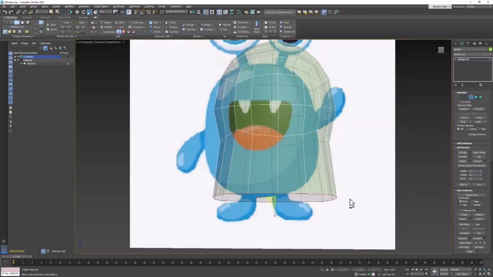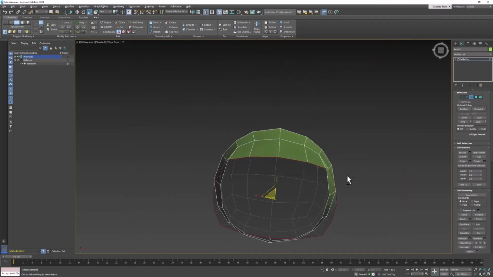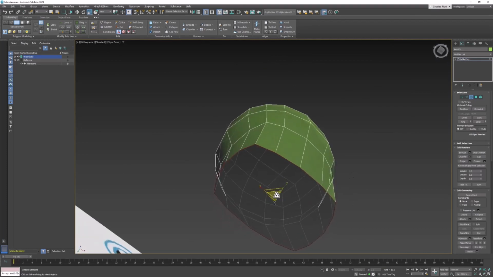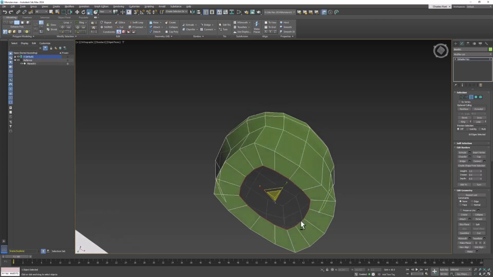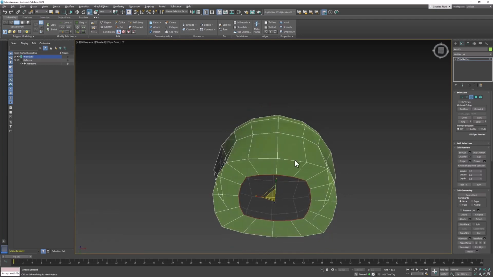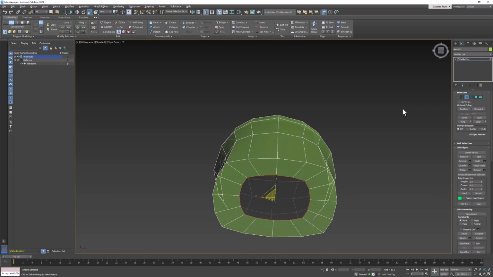Now to seal the bottom, you would come down here and you would hold down Shift and scale inward like so, and then you would connect these polygons by using bridge. So I'm going to go to edge mode, click these two and bridge them, and click this one and bridge them.